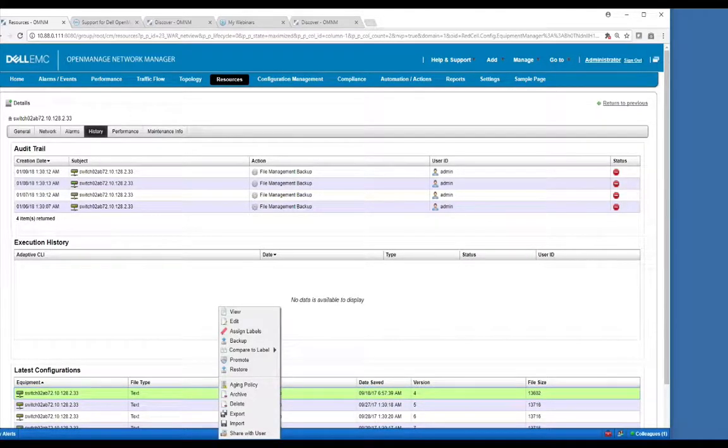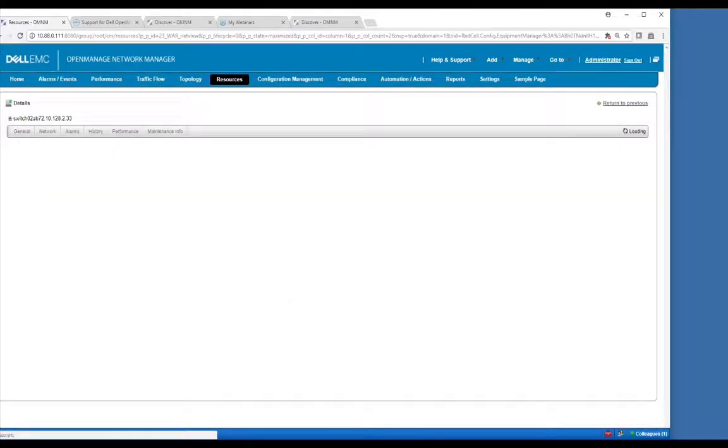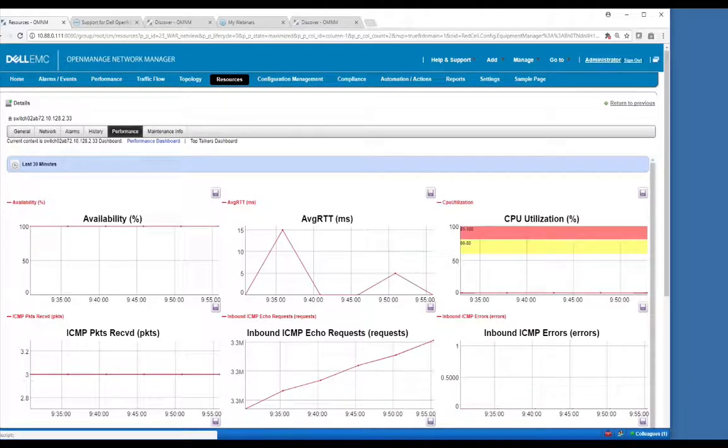So you can also dive into these deeper, right-click options to go and view that configuration, edit it, you can assign labels. We'll talk about some of this in more detail in other topics. You can see performance-related parameters. This is primarily around ICMP monitoring, the default monitor. See some data related to this device.